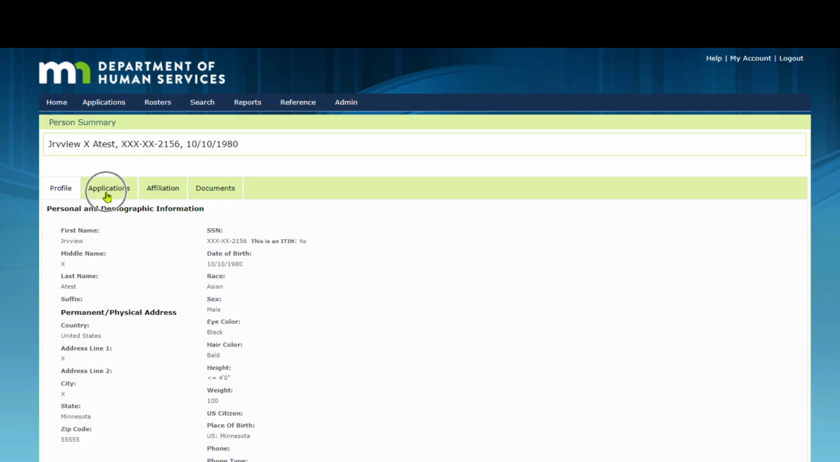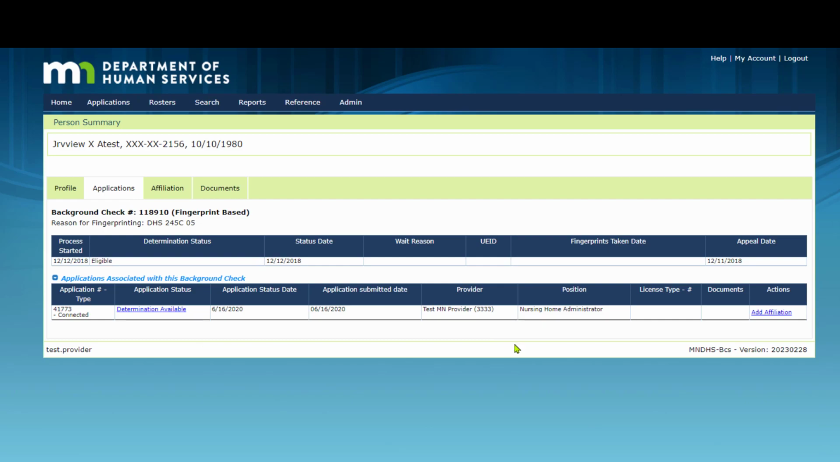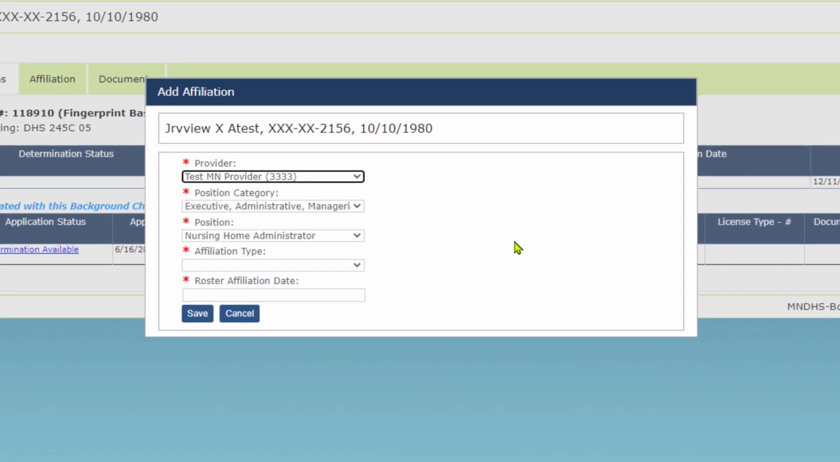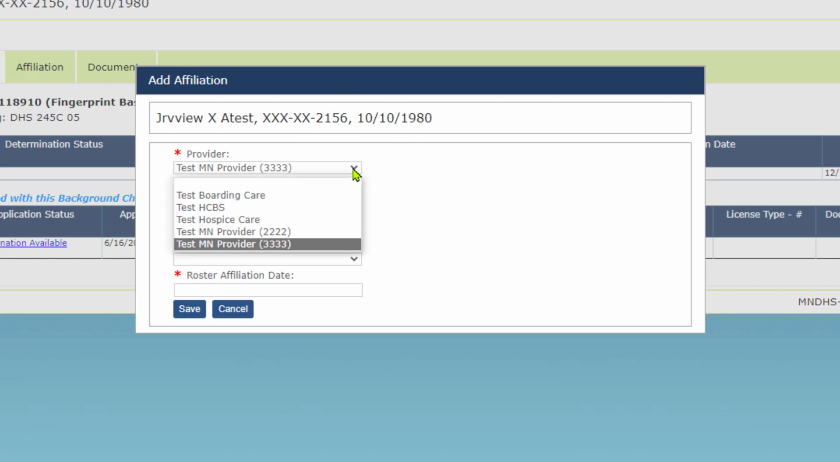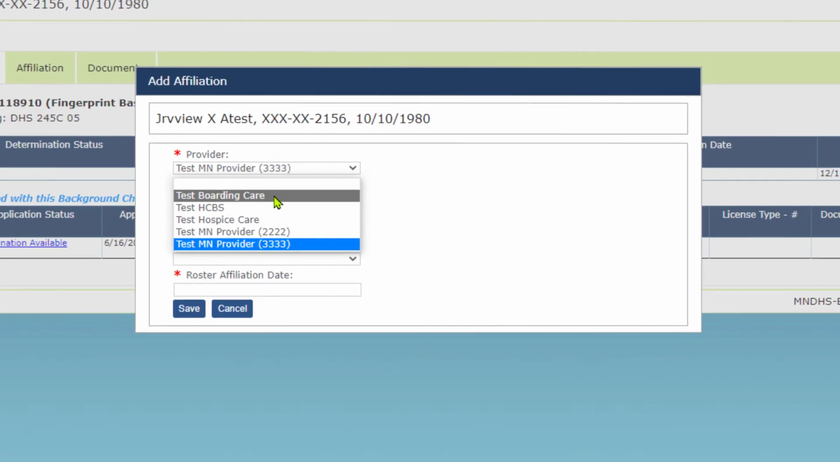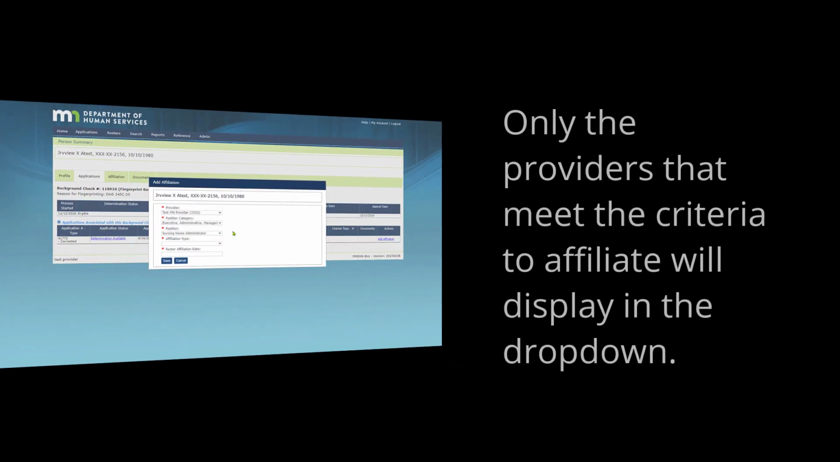Then, select the Applications tab. Under the Actions column on the right side of the screen, select the Add Affiliation link. If the Add Affiliation link does not appear, that study does not meet the criteria to have an affiliation record added. When the Add Affiliation box appears, select the provider to which the affiliation is being added. Only the providers that meet the criteria to have an affiliation record added will display in the drop-down.